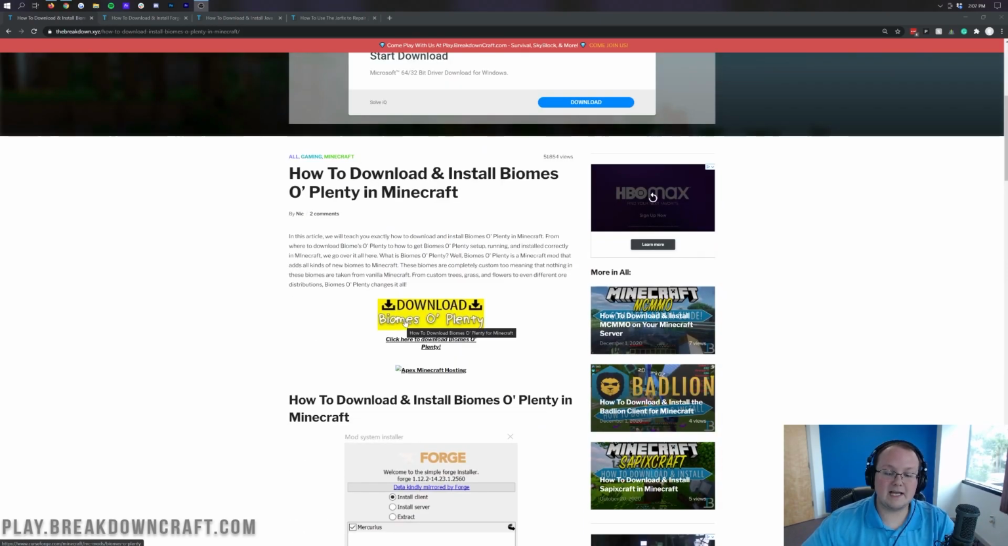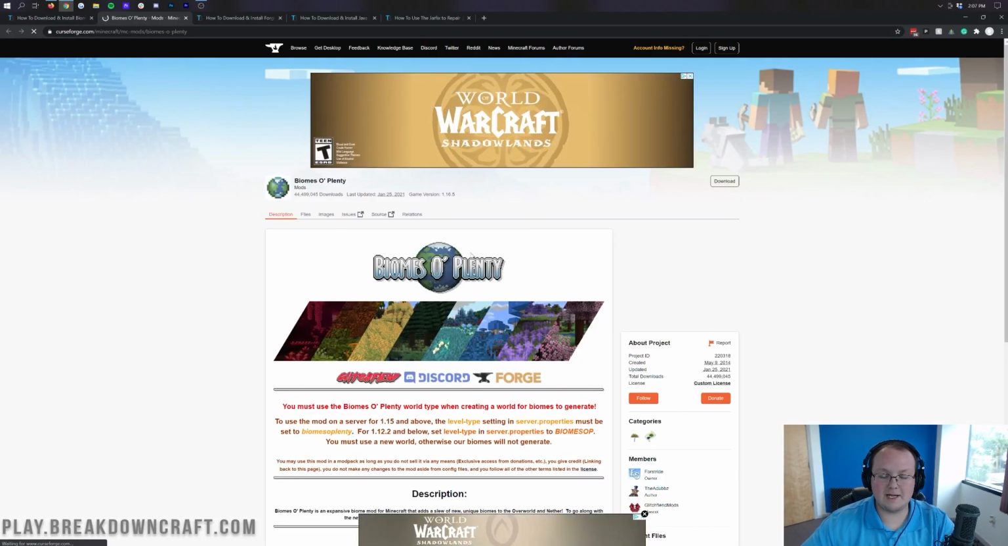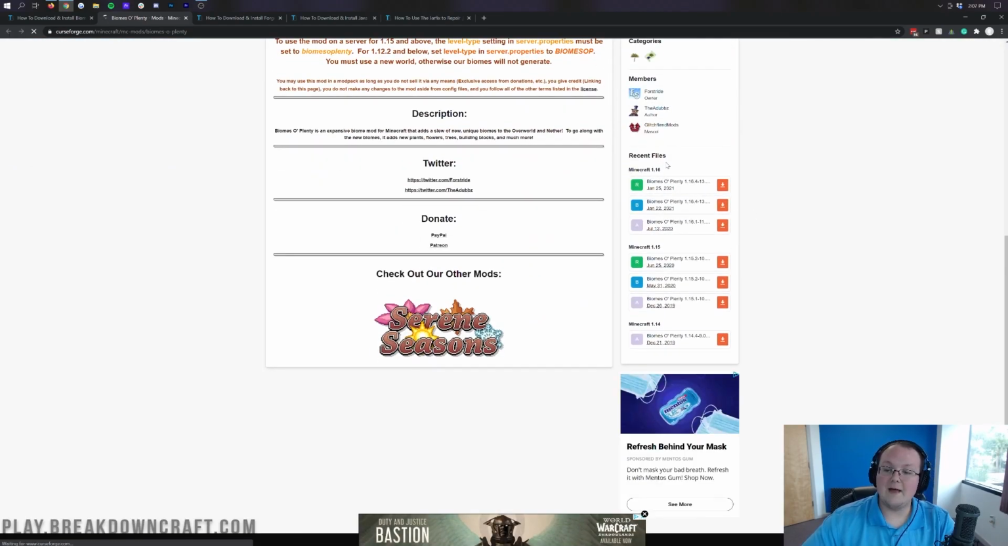Once you're here, though, go ahead and click on the yellow Download Biomes O Plenty button. That will take us off to Biomes O Plenty's official download page, where we can then go over here to the right-hand side, scroll down until we see Minecraft 1.16, and then under that, we'll see Biomes O Plenty 1.16.4.